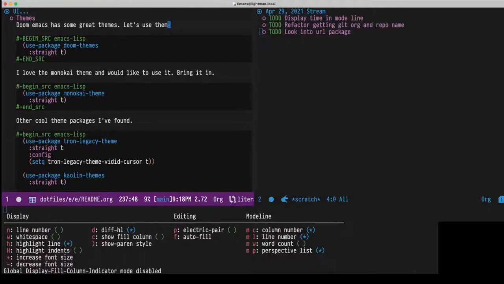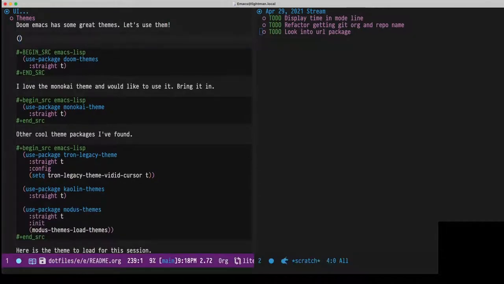Electric pair. If you're not familiar, that's basically if I start opening parentheses, it starts already inserting the closing parentheses. And as I close them, it kind of makes sure that I close the right amount of ones and things like that.